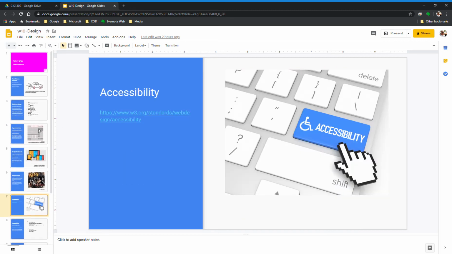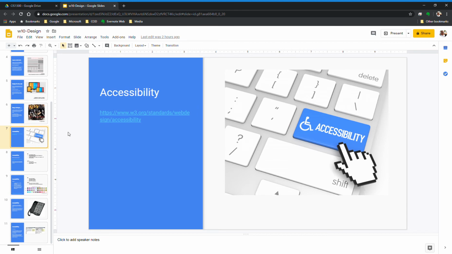Okay, now that we've talked all about that design, let's move on to accessibility. So I have a link here. It takes you directly to the World Wide Web Consortium Accessibility Standards Guideline. If you're doing a website for any government website, you're going to have to follow most of these rules. It's absolutely a necessity for any government entity to be fully accessible.